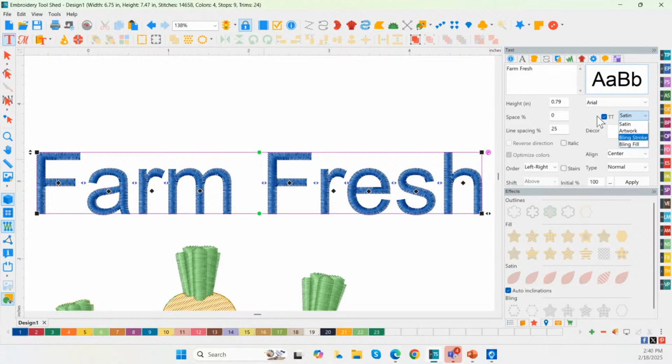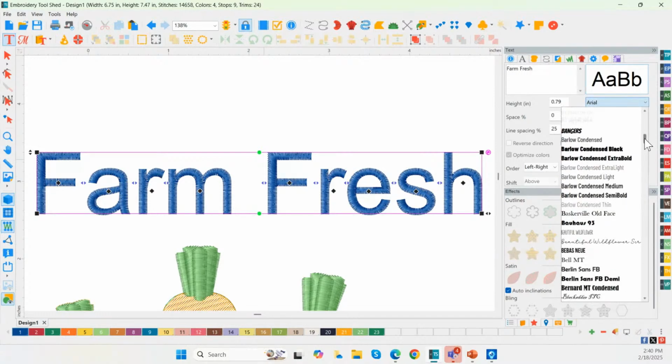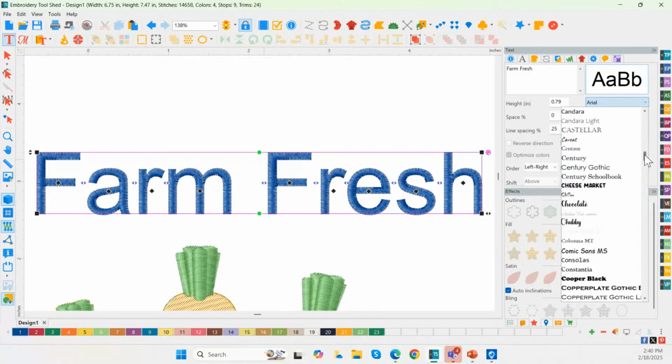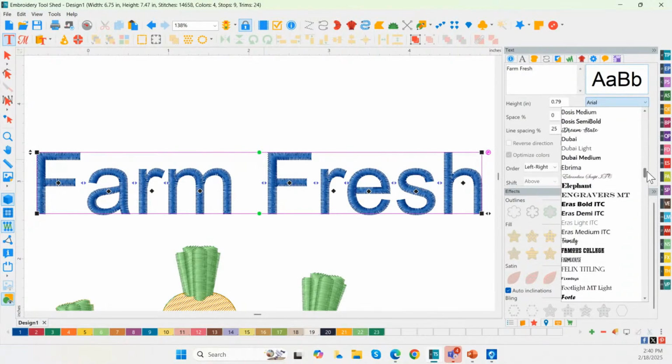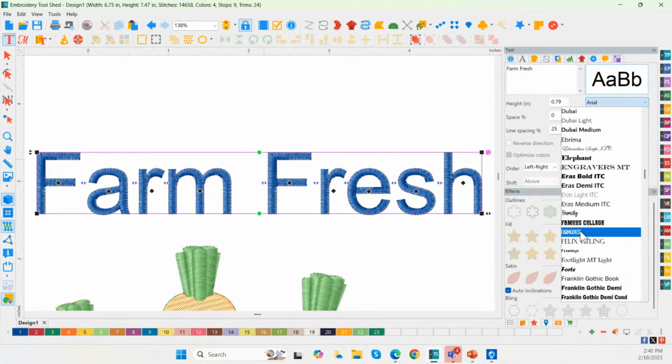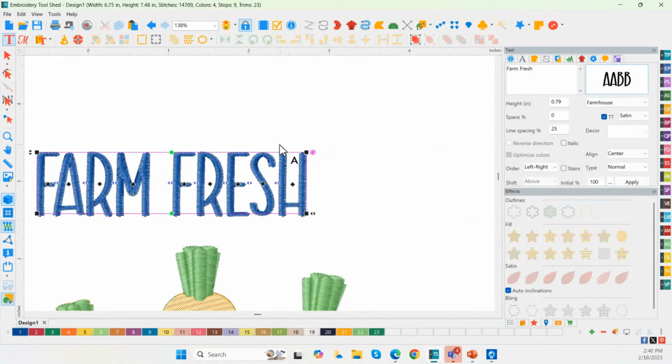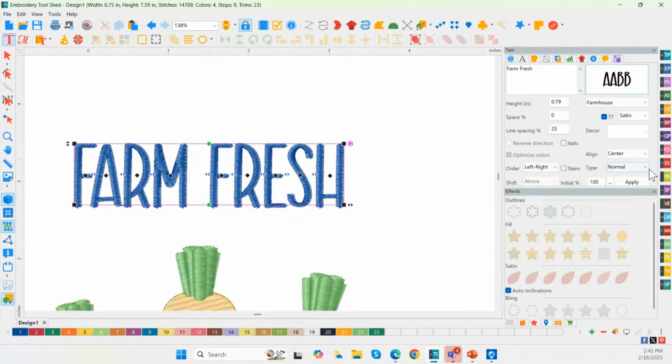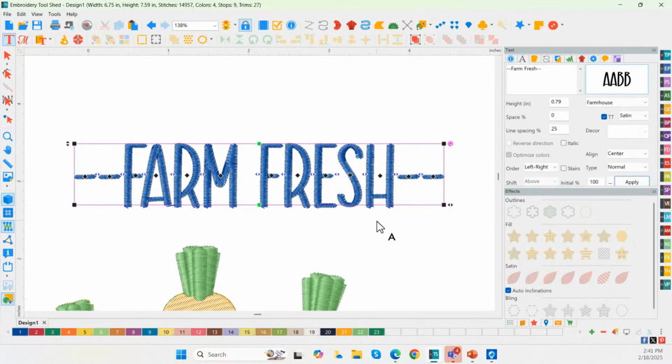Okay, so I'm going to click on my list here and just go down and look for one that maybe looks like what I want it to look like. Here's one that is actually called Farmhouse. I think that's actually pretty cute. And I just put a couple of dashes before it and after it just to add a little extra interest to it, just like that.